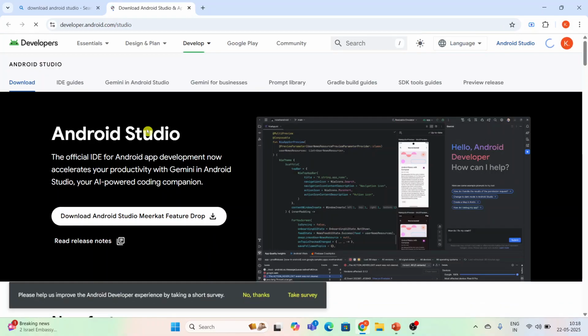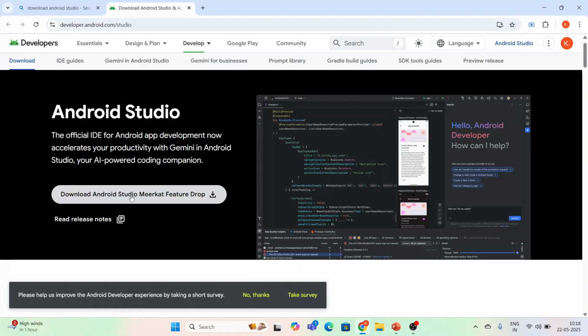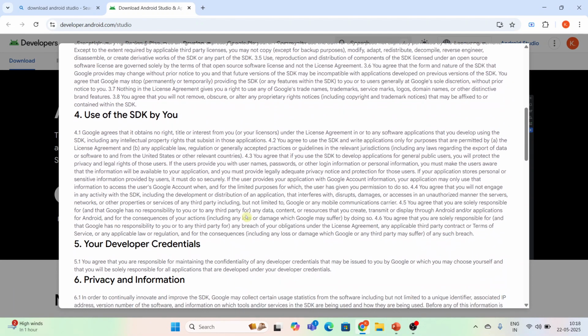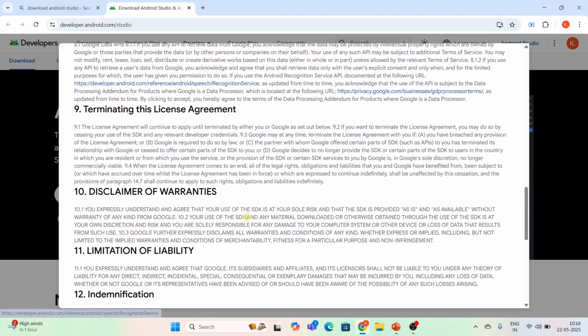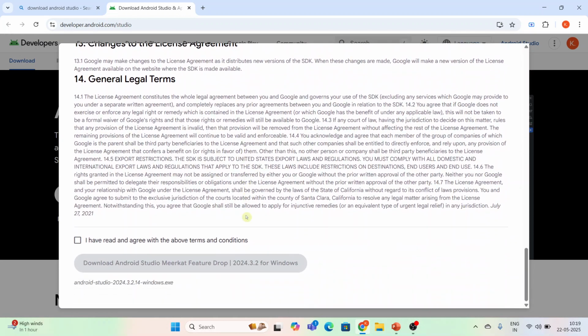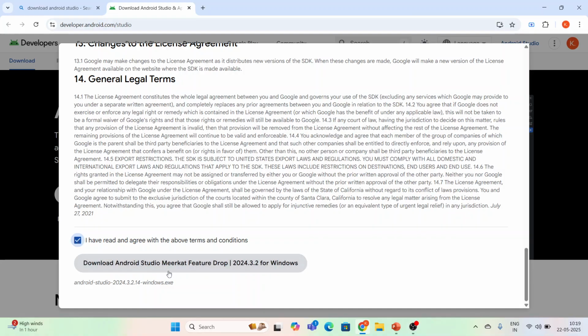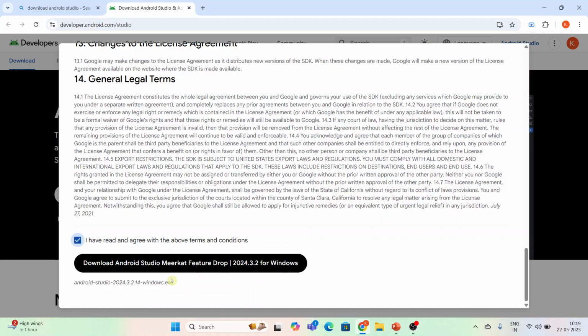So once you click on this link, you can see here we have the Android Studio, and it says the official IDE for Android app development. Okay, just download the Android Studio Meerkat Feature Drop. Just click on this button. Okay, just go to the terms and conditions. I request you to read the terms and conditions if possible. Okay, just scroll down and select this checkbox: I have read and agree with the above terms and conditions. Okay, once you check the checkbox, the download Android Studio button will be enabled here. Okay, just click on that one.